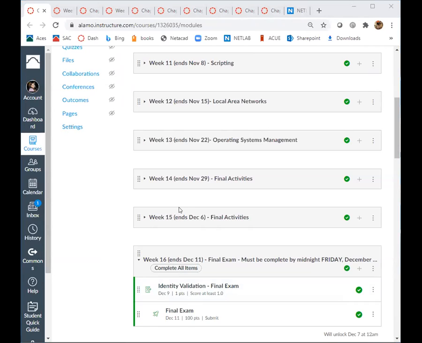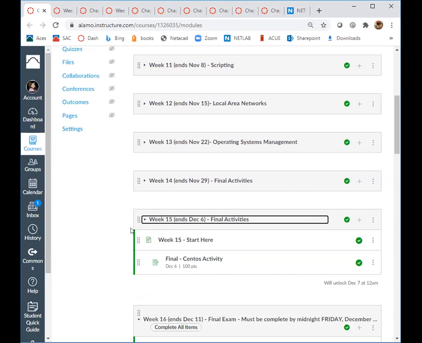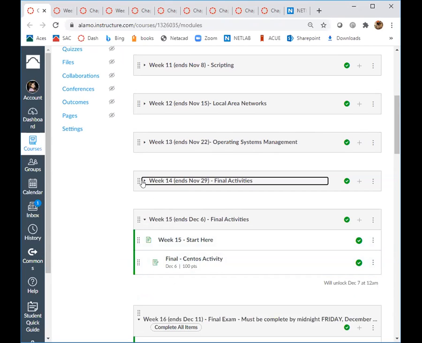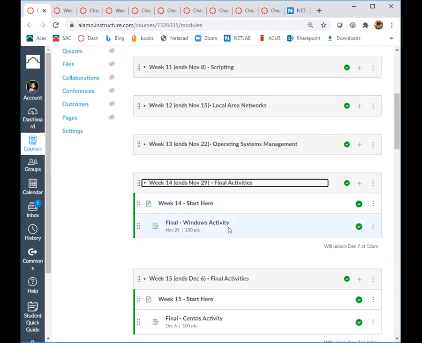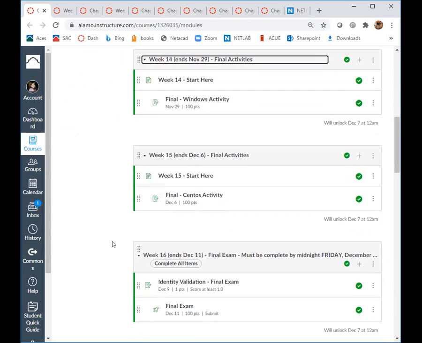And let me see, hold on. Okay, and also remember too that there's 3 final exams. There's a final exam with questions. Then there is a final exam where you'll be doing a CentOS activity. And then a final exam where you'll be doing a Windows activity. So yeah, basically 3 finals there.